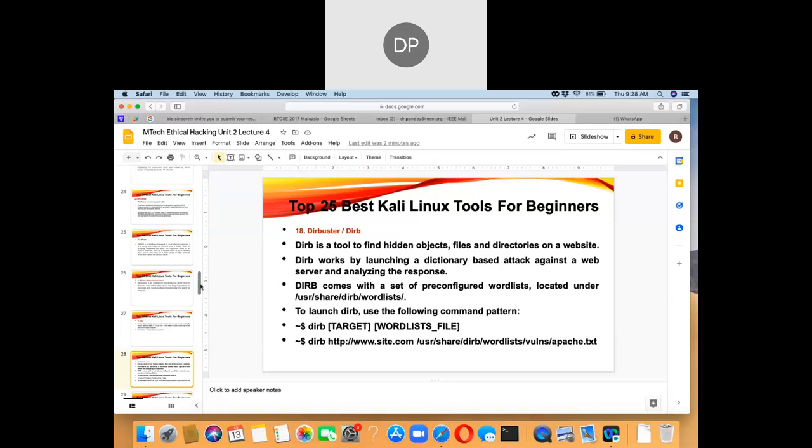The 18th tool is DirBuster or dirb. Dirb is a tool to find hidden objects, files, and directories on a website. Dirb works by launching dictionary-based attacks against a web server and analyzing the response. Dirb comes with a set of pre-configured word lists located under /usr/share/dirb/wordlists. To launch dirb, use the following command pattern. Type dirb, then type the target IP or domain name, then provide the word list file, which we have seen in the previous lab.